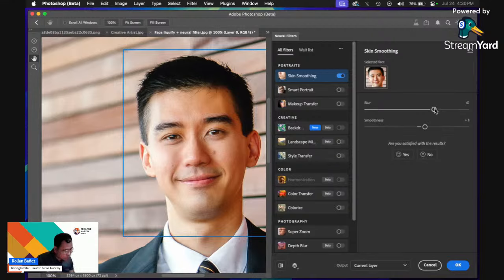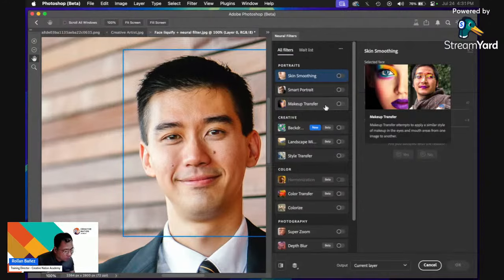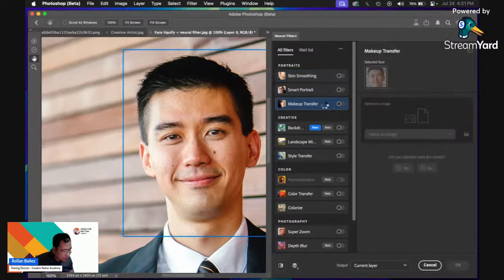That's one thing that you can do using skin smoothing. You can easily use what we call makeup transfer. So if you want, as the name itself implies, you can easily add an image. Let's try to do this. For example, here I will be adding a reference image of someone who has makeup. I'm just searching through my thousands and thousands of photos for us to check something like this one. I can easily drag and drop it here.